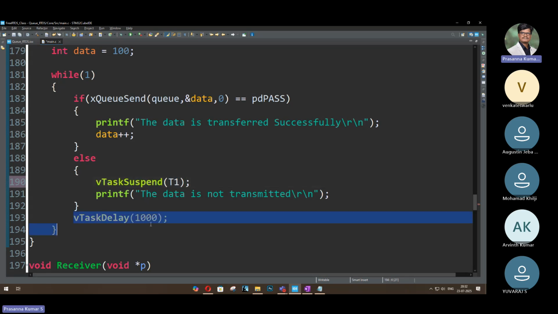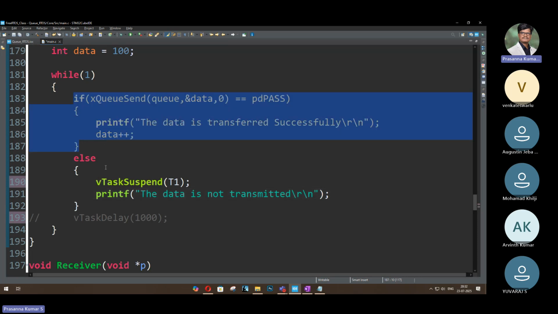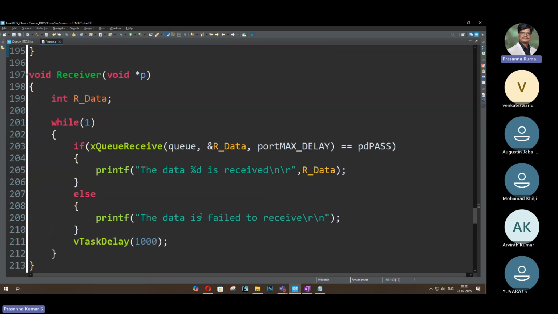Okay, then this vTaskDelay should not come because I'm not going to do this one, or I'm not going to switch to another task, right? So it will send 10 data and then it will suspend. Once it is suspended, it will go to the receiver task. Okay, here it will receive all the data, right?